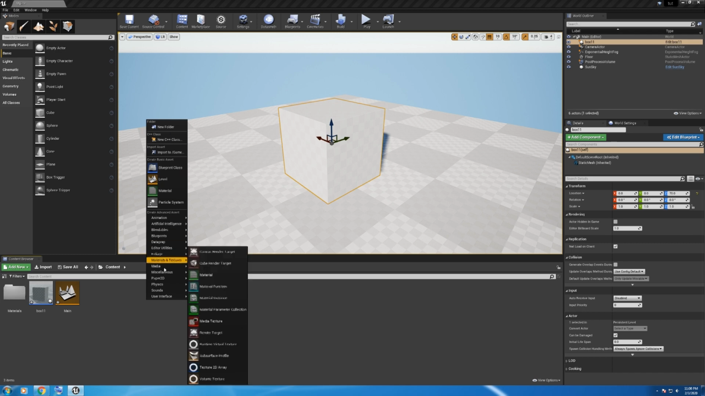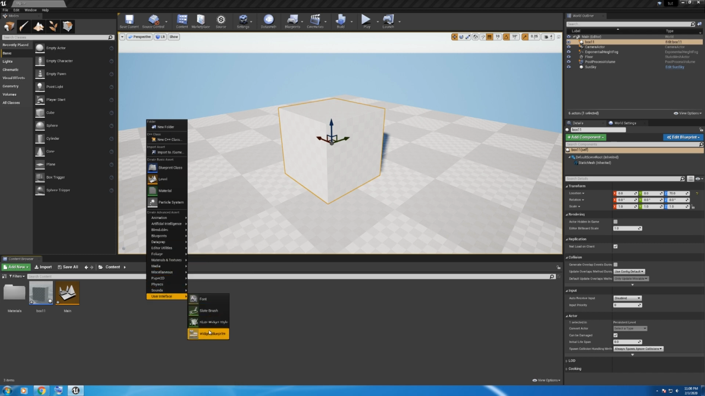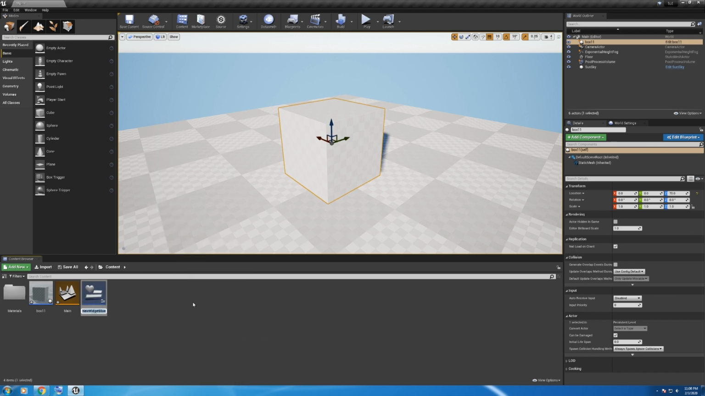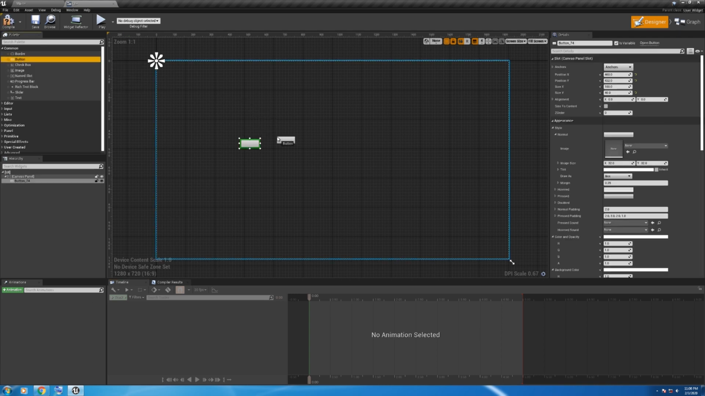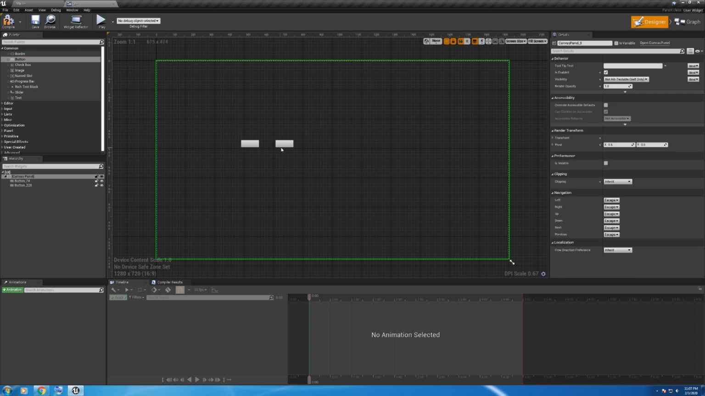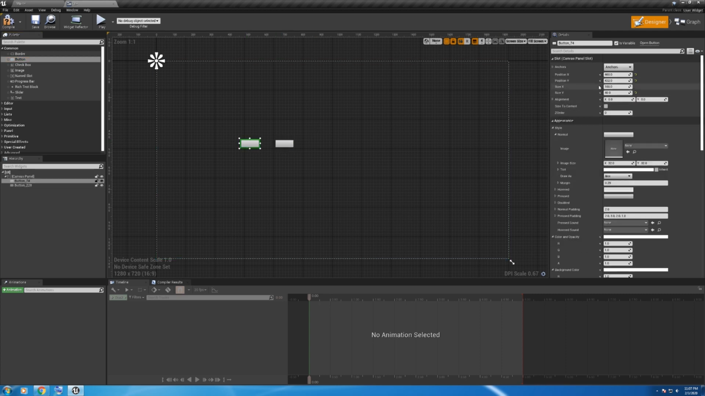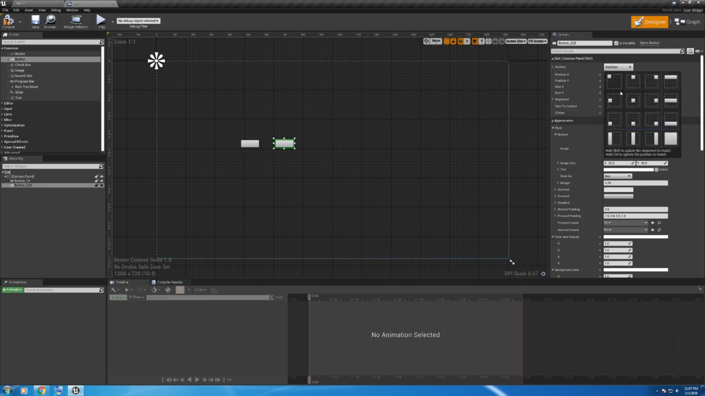Now make a widget blueprint, name it UI, make two buttons here, one and two. Don't think about the location of it, I'm just gonna show you the basic thing of how it's working. And just make it to the center.